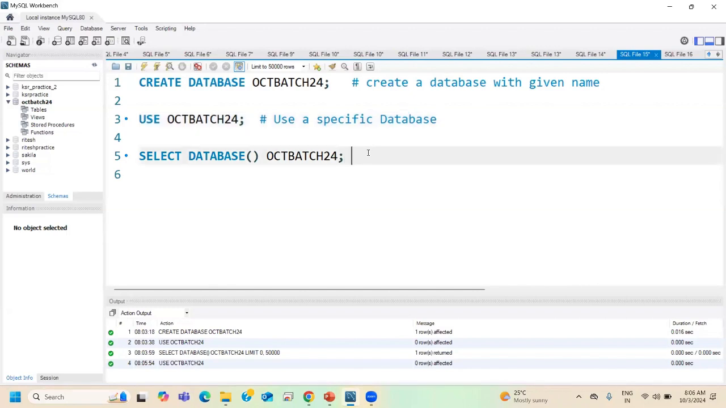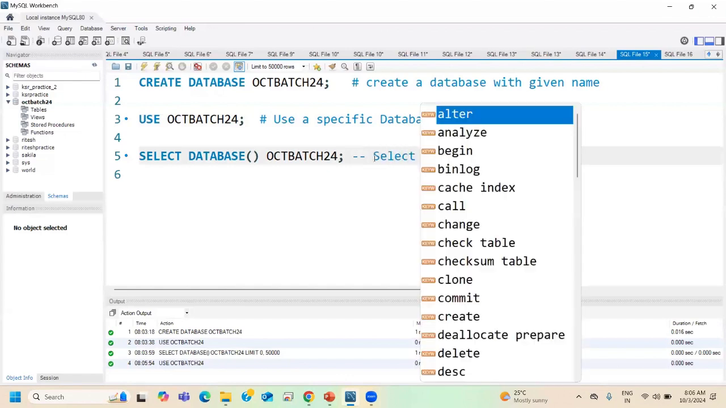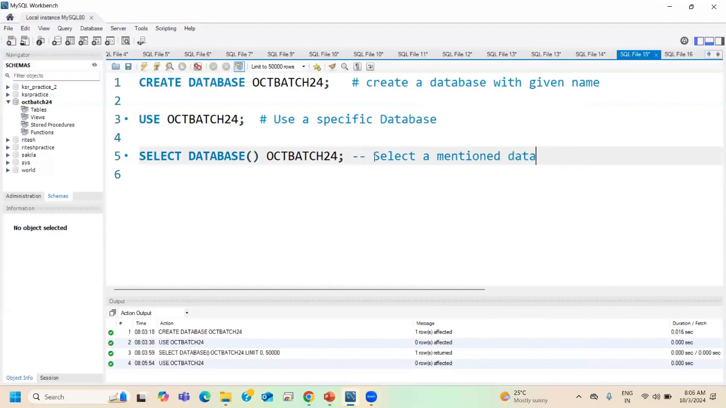Now, there is another way also. If you write a dash, if I give one single hyphen, this is a dash or hyphen. You can write a comment with this too, but a single hyphen will never be taken as a comment. You have to use two hyphens. With a hash, one hash is enough. If you want to write a comment using a dash or hyphen, you need two hyphens. Select a mentioned database. So this is our comment.